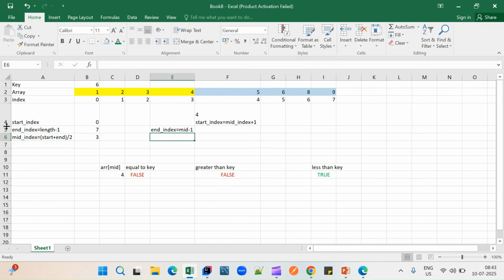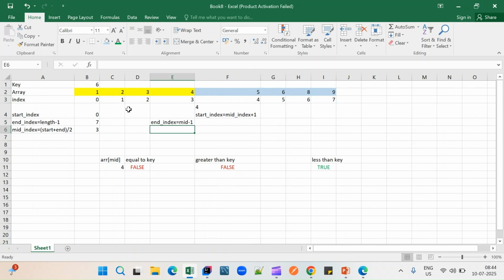So we need to remember only these things: if we want to search for the key when it is less than the middle value and we want to search in the first subarray, then we need to change the end index. And if the key value is greater than the mid value, then we have to search in the second subarray. And the formula to change the start index in this case is start index equal to mid index plus 1.